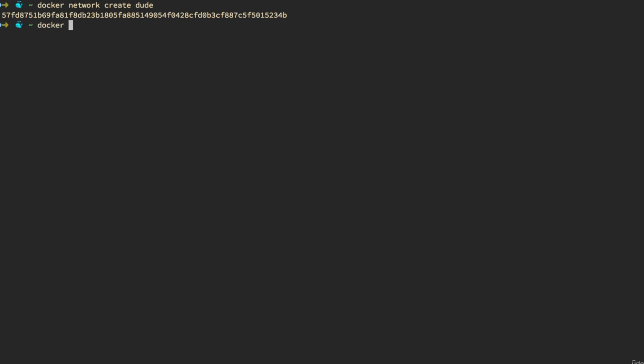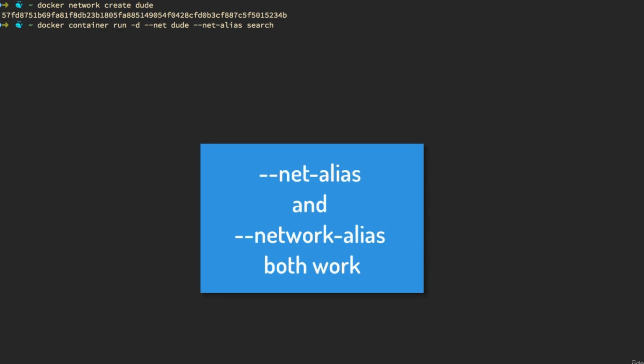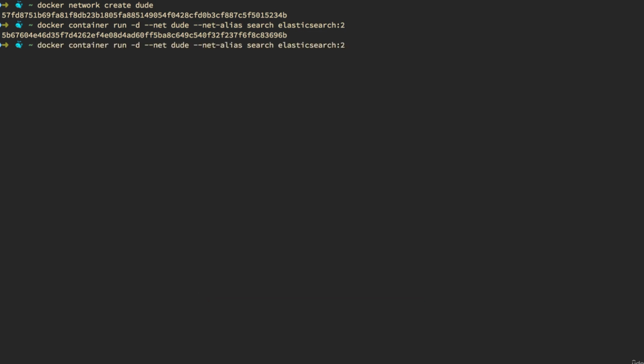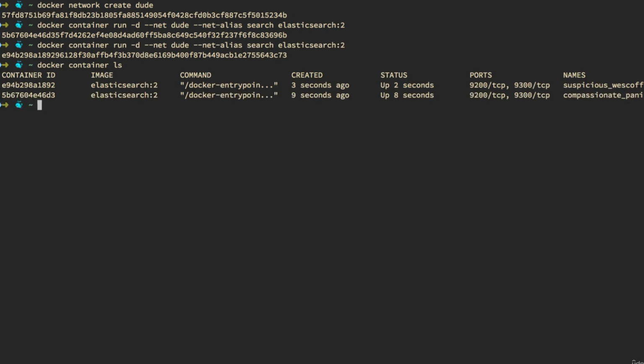I'm going to run them in the background. And I don't actually care about their names. So I'm just going to run the network and attach them to dude. And then I'm going to do a net alias so I can find them with the DNS name search. And there we go. Now, because I'm not specifying a name, I can actually just hit the up arrow and type the exact same command again. And I should get both of those containers.